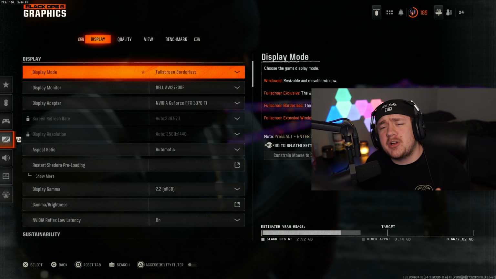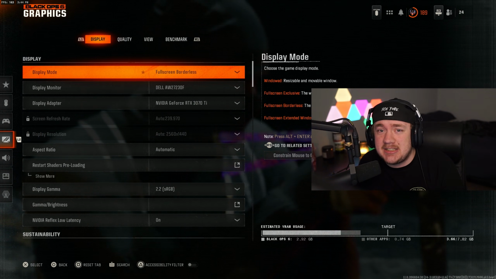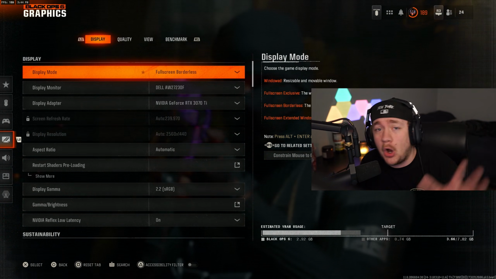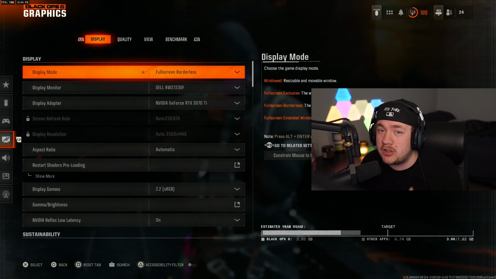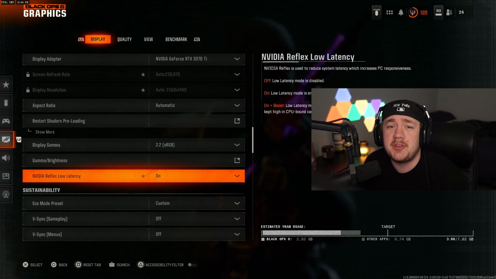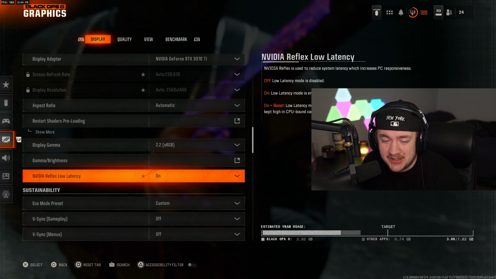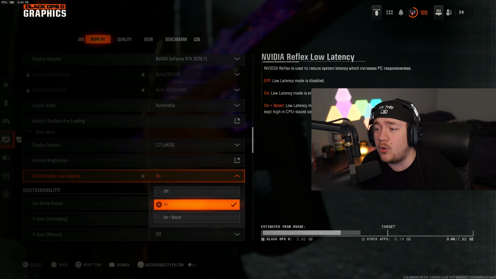Now, first things first, we're gonna start off with the graphic settings. This is for PC, so if you guys are on console, you can totally skip this entire part, because obviously you're not gonna have the display and quality tab because you're on a PS4, PS5, or Xbox. But the only thing you need to know on the display tab is the NVIDIA Reflex Low Latency. I put this on or on plus boost.